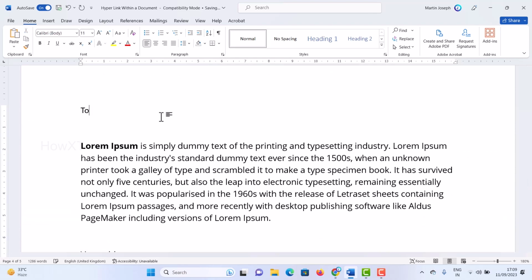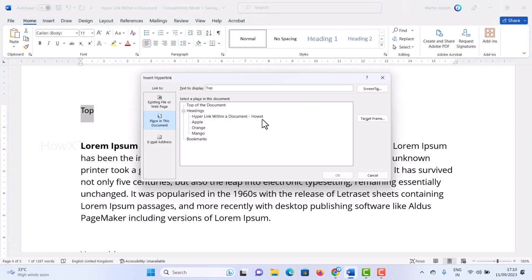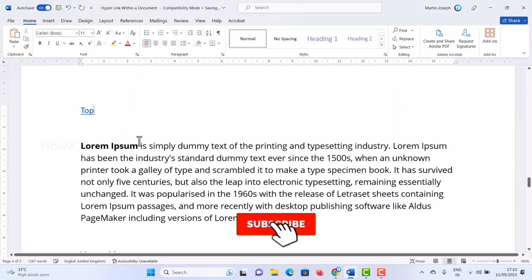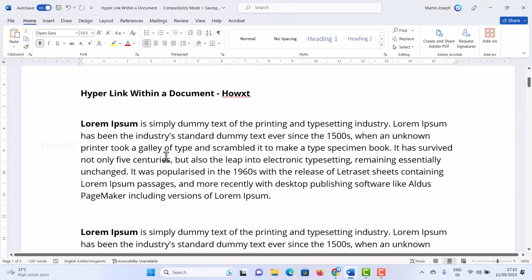So go to the top page or anything else, I just select and press Control K for hyperlink, and here there will be a link to the top of the document, or a link to a title you have given in the document, or the top of the document you can give. Click OK, and when I Control click here, the top of the document will open here. This is a beautiful and easy option.